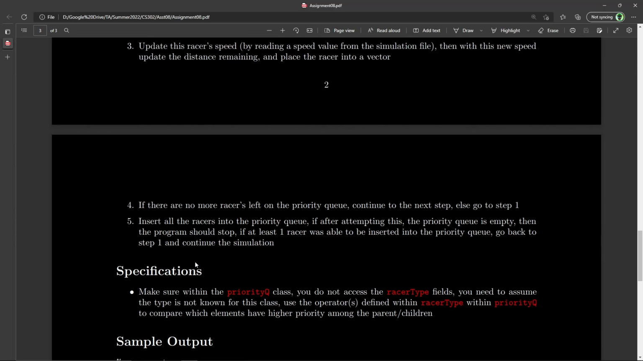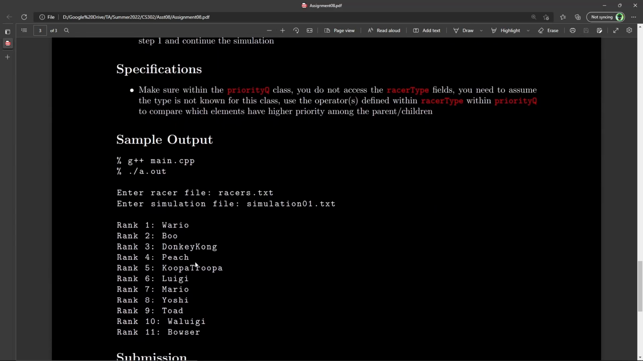And of course, here's my sample output. I'll have more outputs in CodeGrade, but here's just our first one. I have my racers file and simulation file, and it outputs the rank of all these racers. So unfortunately, Wario wins, but I guess Wario does kind of play dirty, so it's not too shocking. But Bowser being in last place makes sense. Bowser's pretty heavy, so he wouldn't be able to travel too fast. Although Wario is not so light either, but Wario has his tricks to being able to win.